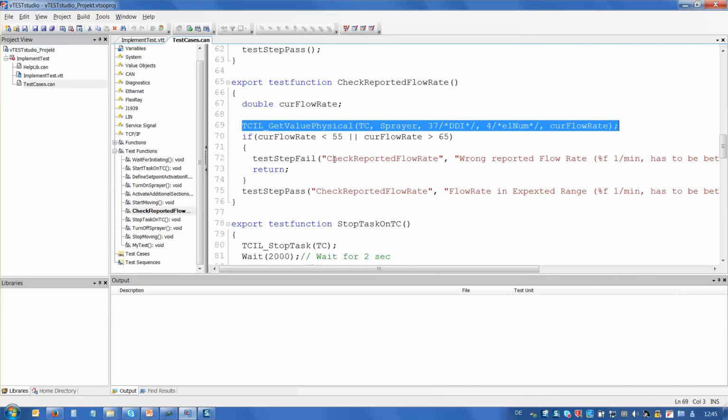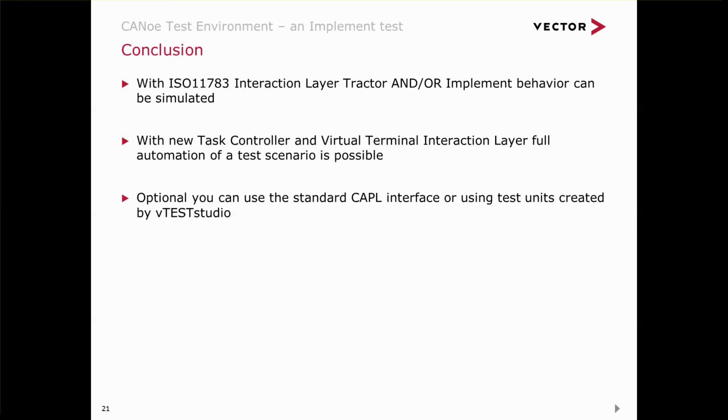So I hope I could give you a short impression of the application interfaces of the interaction layers. Please note you can use that interface from both sides, from test modules integrated in CANoe and also test units which are used in vTESTstudio. Let's come to my last words of today and in this video.